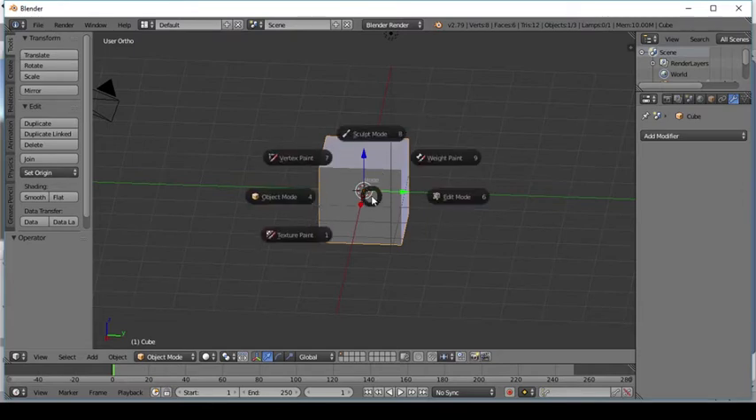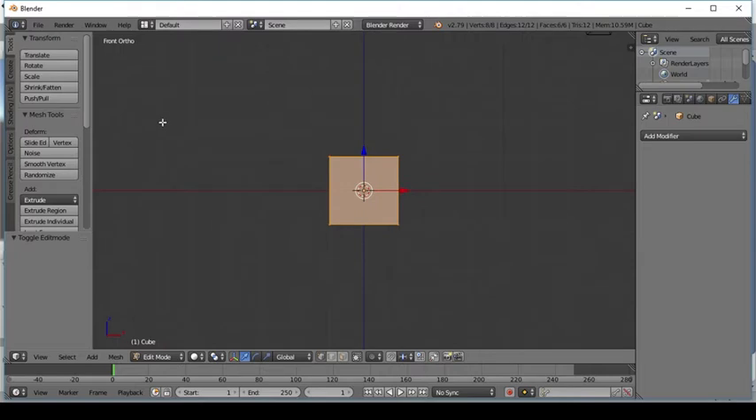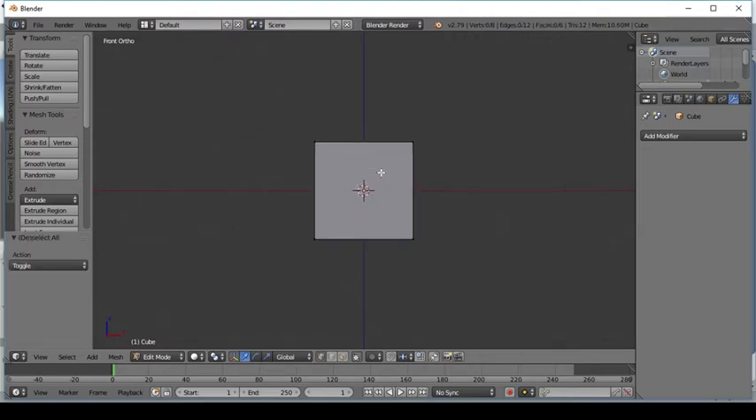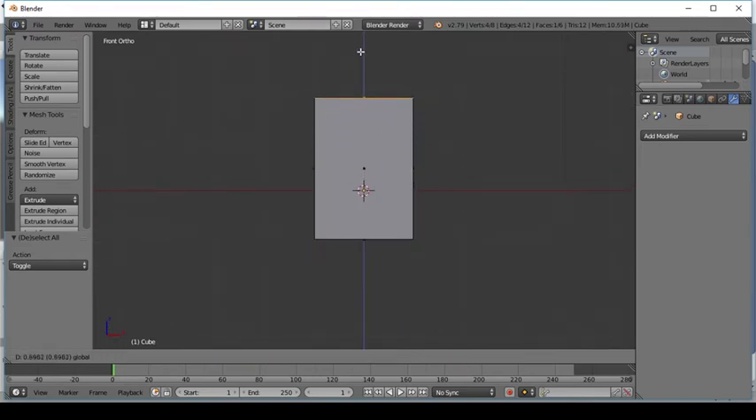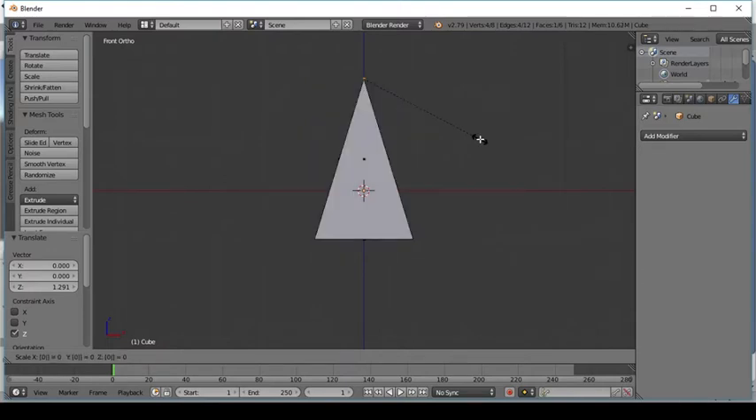Anyways, let me press Tab and I can go into edit mode. Let me press 1 so I can use front orthographic projection or view. And then right now what I'm going to do is change this to face select, select the top face, back to 1, and then I'm going to bring this up, pull this up a bit, and then I'm going to scale this by pressing S, and I'm going to hit 0 on my keyboard.